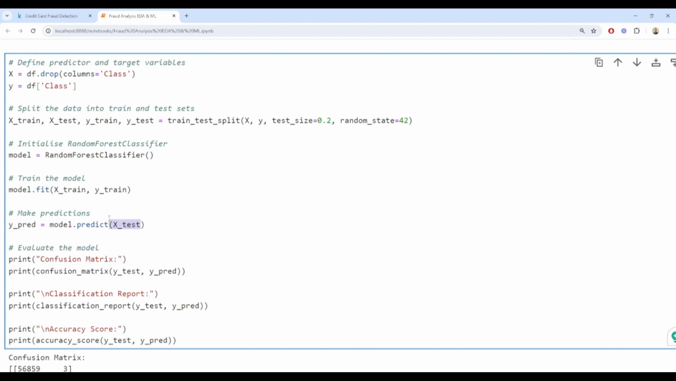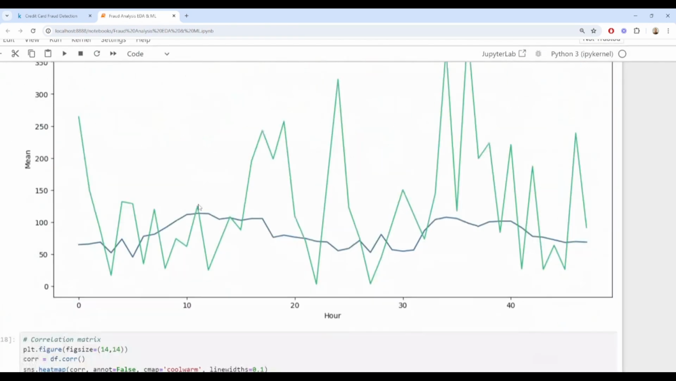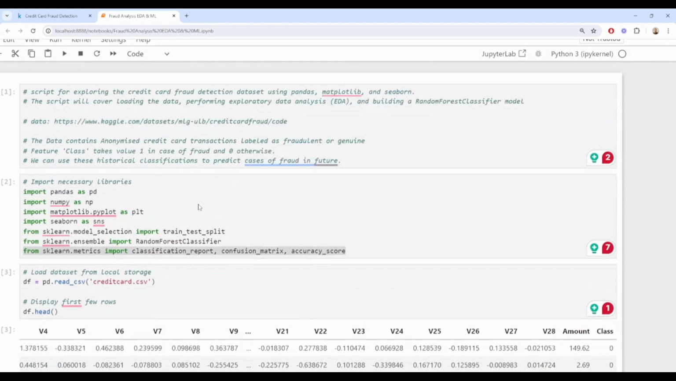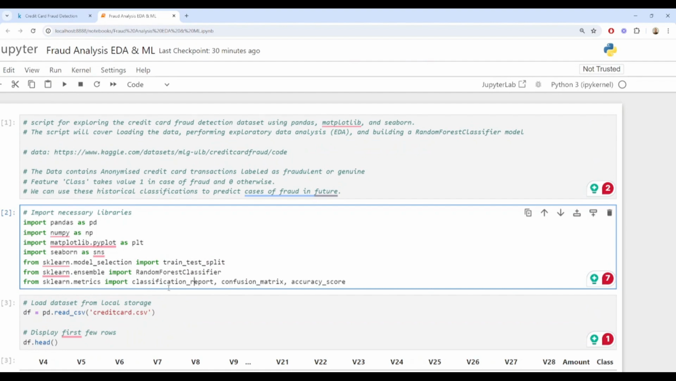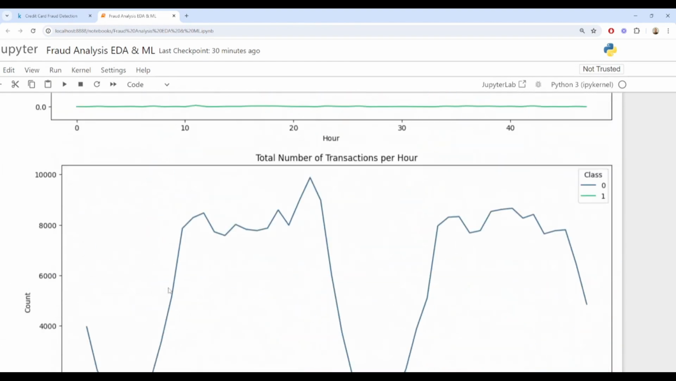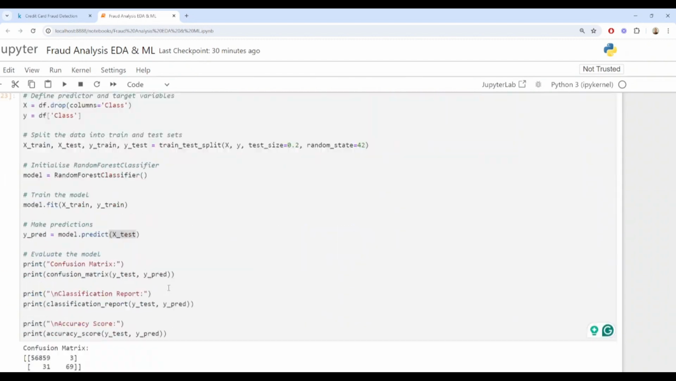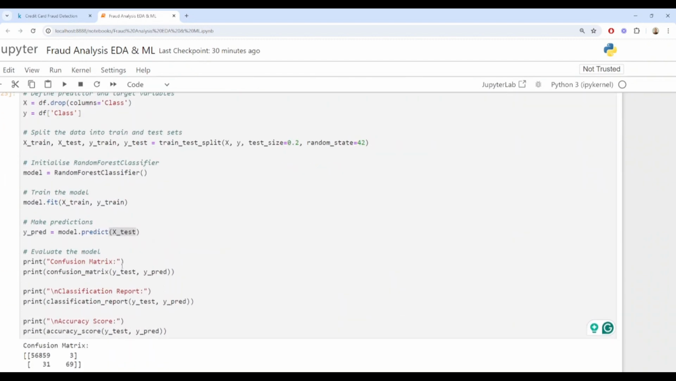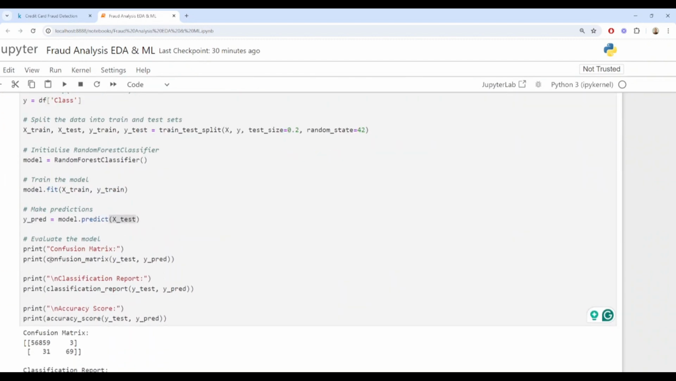Now, there's a few different metrics we can use. You see, earlier we imported 3 at the very beginning with all of our imports. We had classification report, confusion matrix, and accuracy score. Now, what I'm going to do is run the confusion matrix on the y test and the y predict. Same again for the classification report, and same again for the accuracy score.